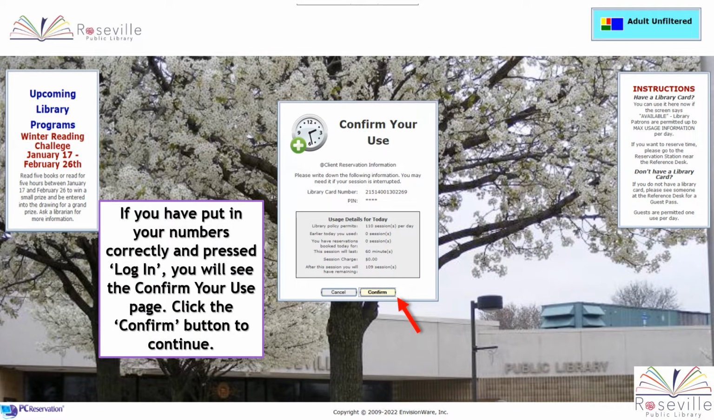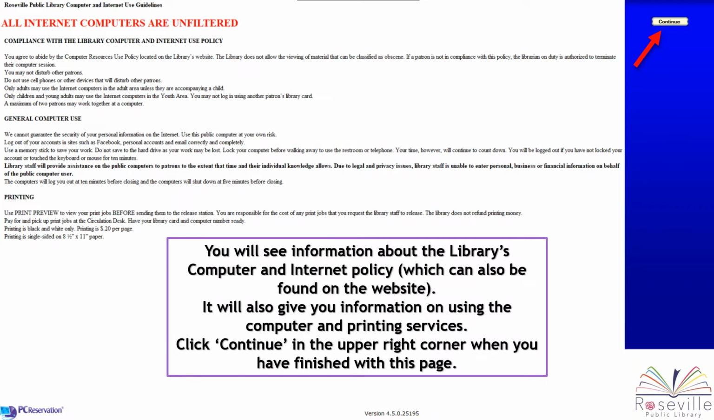If you've put in your numbers correctly and pressed Log In, you will see the Confirm Your Use page. Click the Confirm button to continue. You will see information about the library's computer and internet policy, which can also be found on the website. It will also give you information on using computer and printing services. Click Continue in the upper right corner when you have finished with this page.